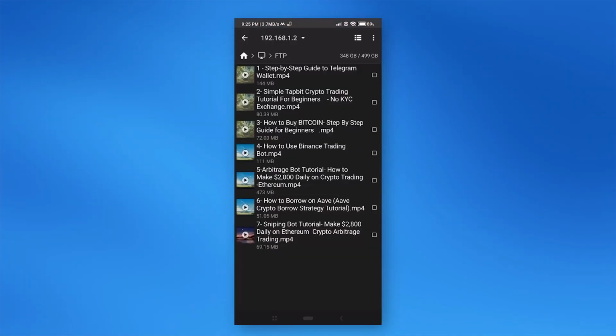So that's it. You have successfully set up an FTP server on your Windows 10 or 11 PC for local network use. Now you can easily access and transfer your files from any device on your network.